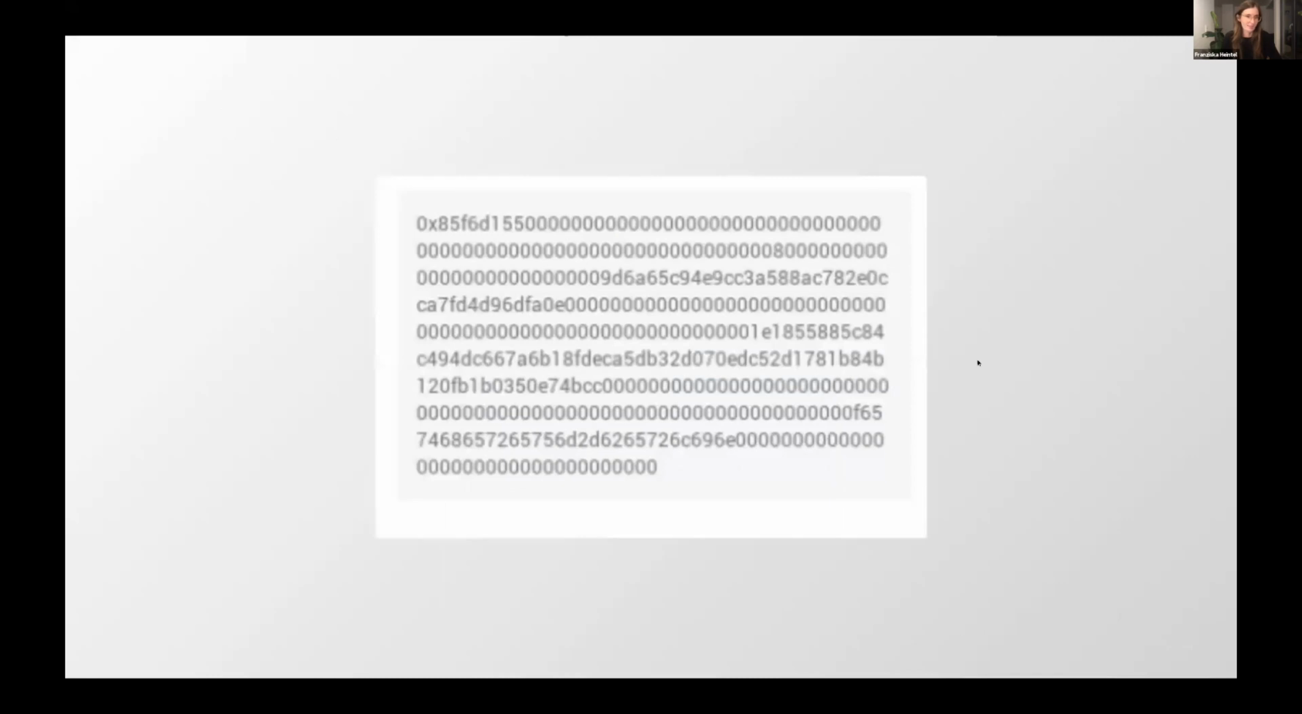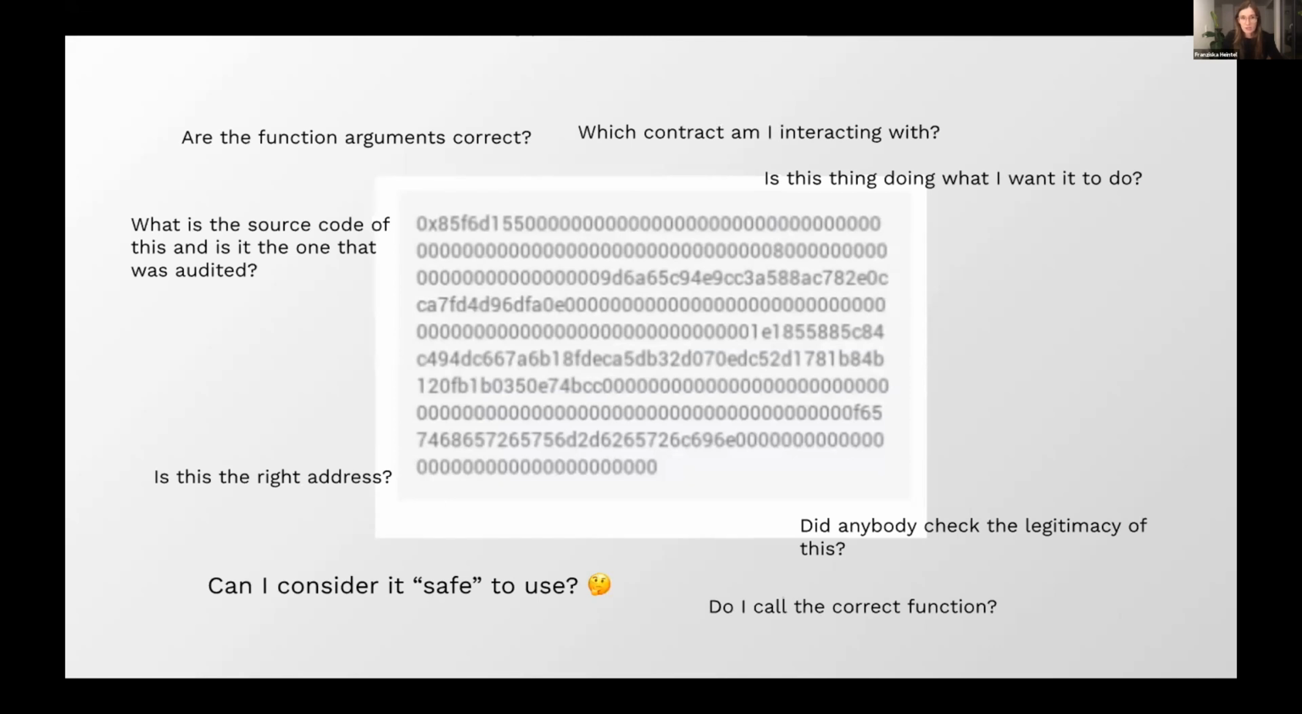And yeah, this really shows us nothing. We don't know what we are doing. And many questions might arise from this. Some of them could be, you know, are the function arguments correct? Which contract am I interacting with here? Is this thing really doing what I wanted to do? What is the source code of this, and has it been audited, or is this the one that has been audited? Is this the right address that I'm interacting with? Did anybody check the legitimacy of this? Do I call the correct function? And last but not least, can I consider this safe to use? Based on this hex data string, you cannot answer any of these questions.